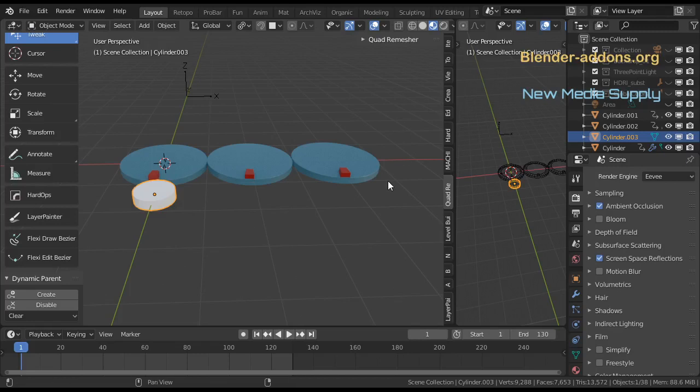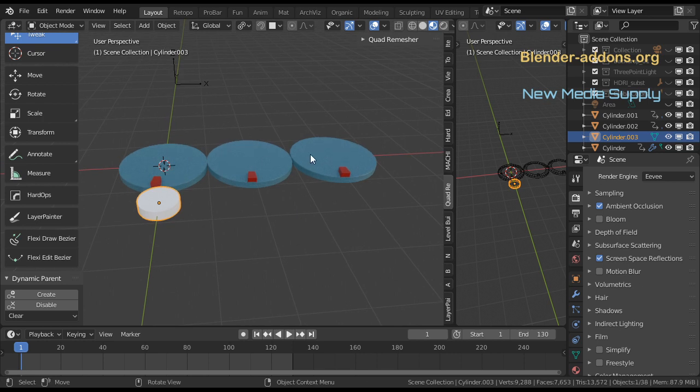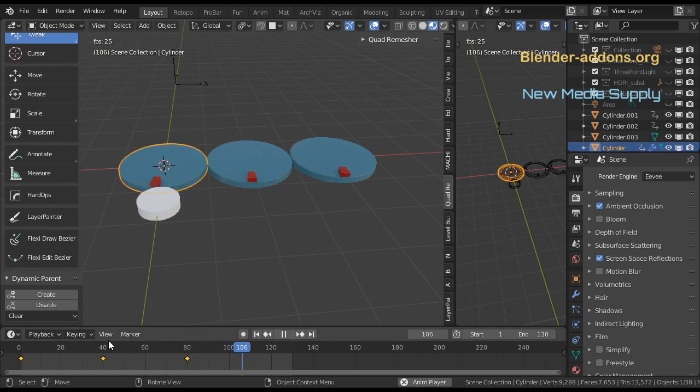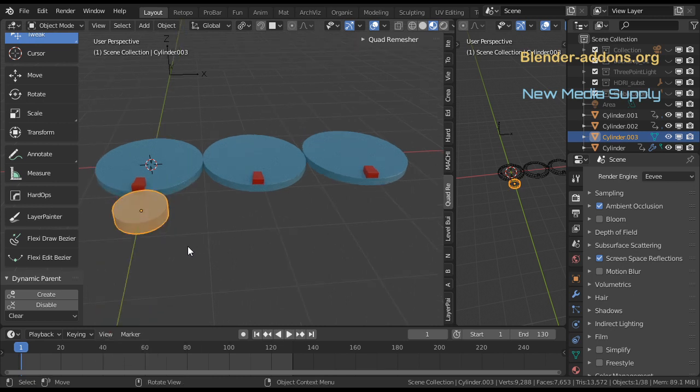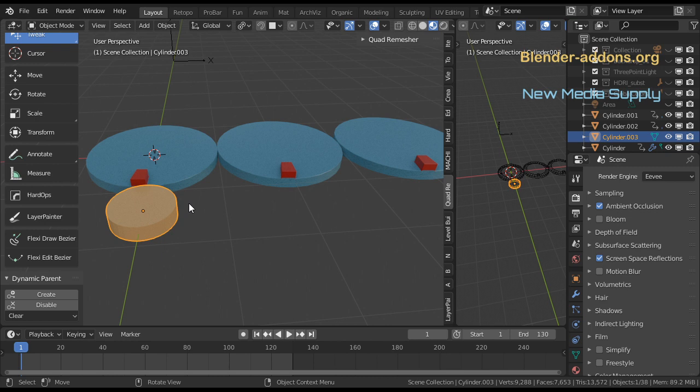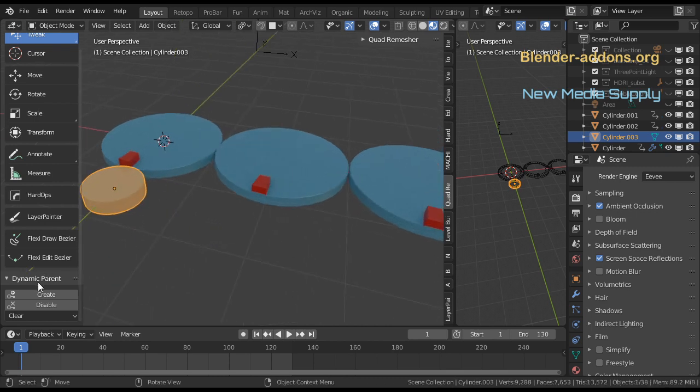Here I show you quickly how to use the dynamic parent addon. You see I have here three objects and I animated them like this. Three keyframes, and then I have an object here. Let's give that a color. Then here you see the dynamic parent.